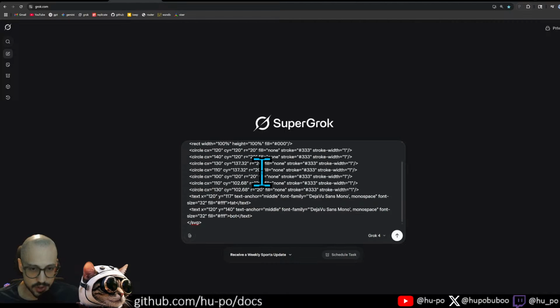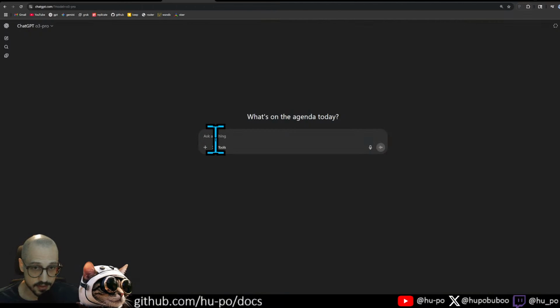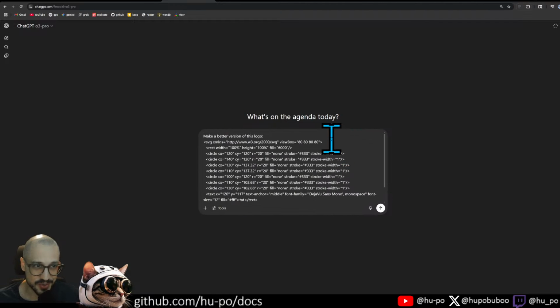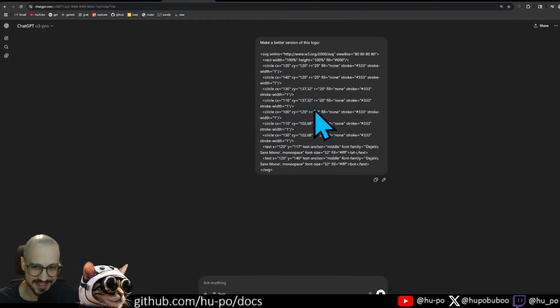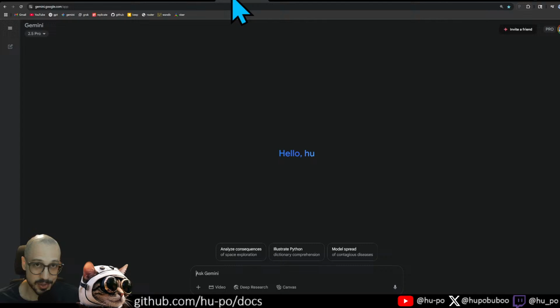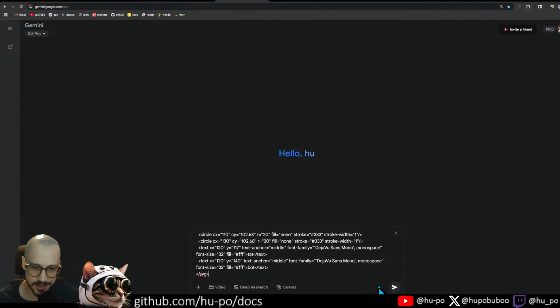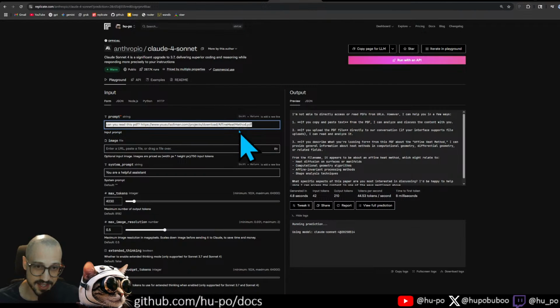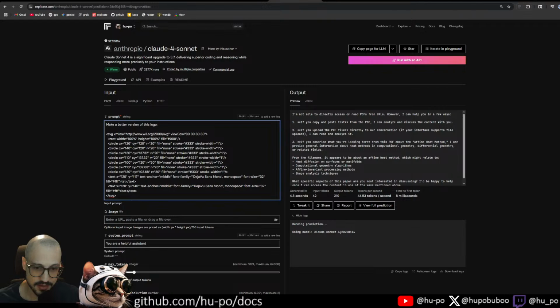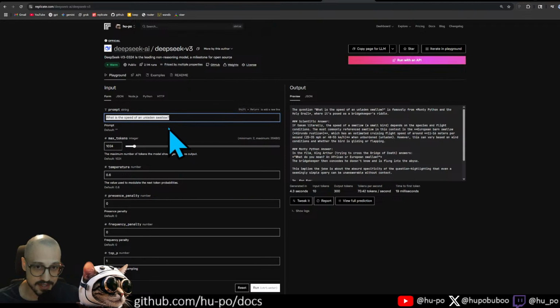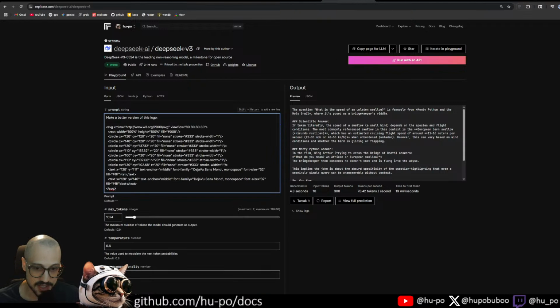Okay, make a better version of this logo. I'm going to send that. We're going to send it to O3 Pro, which is kind of overkill. O3 Pro spends a lot of compute. We're going to send it to Gemini. We're going to send it to Anthropic. And we're going to send it to Deepseek.